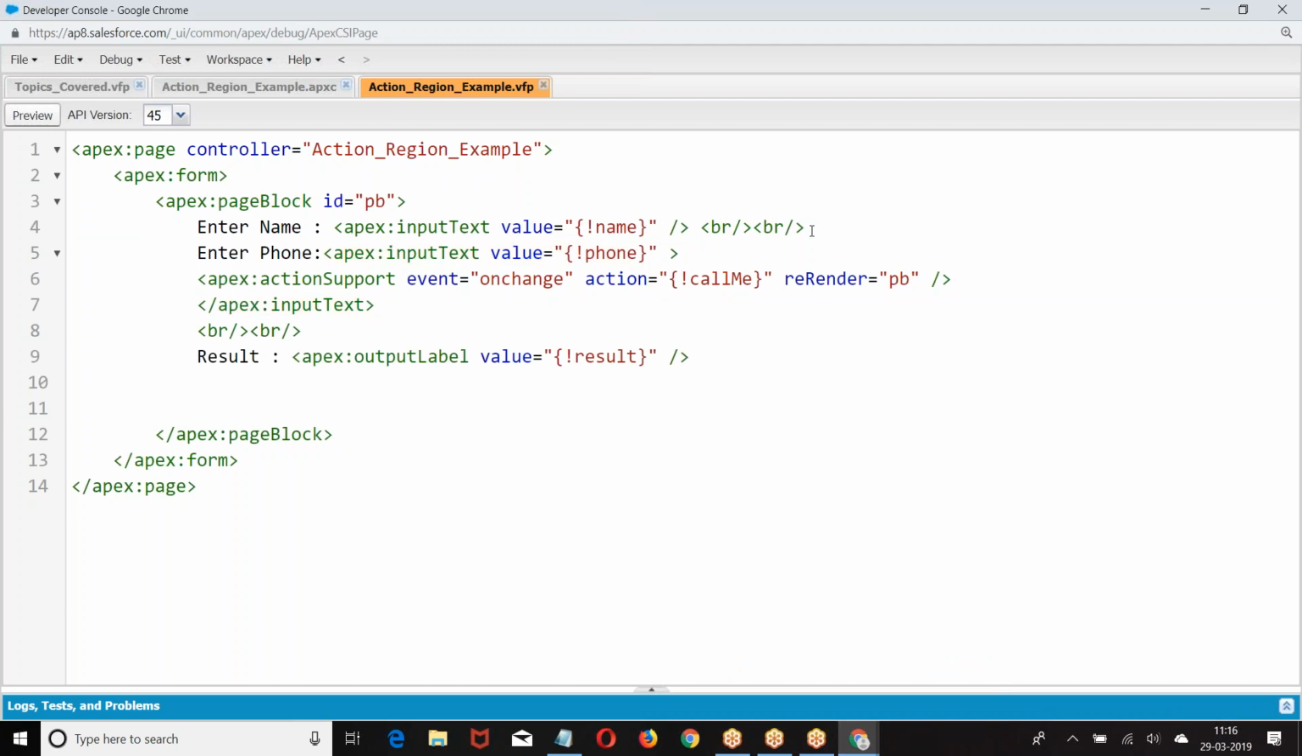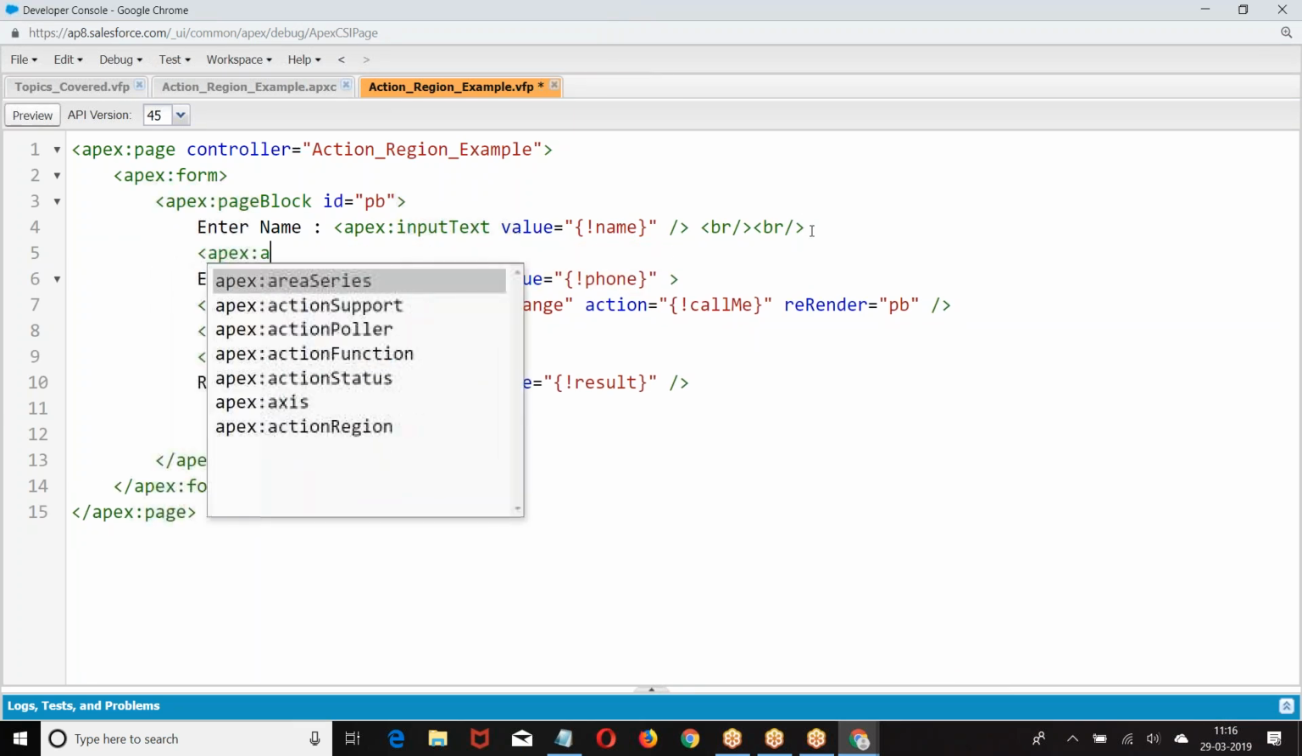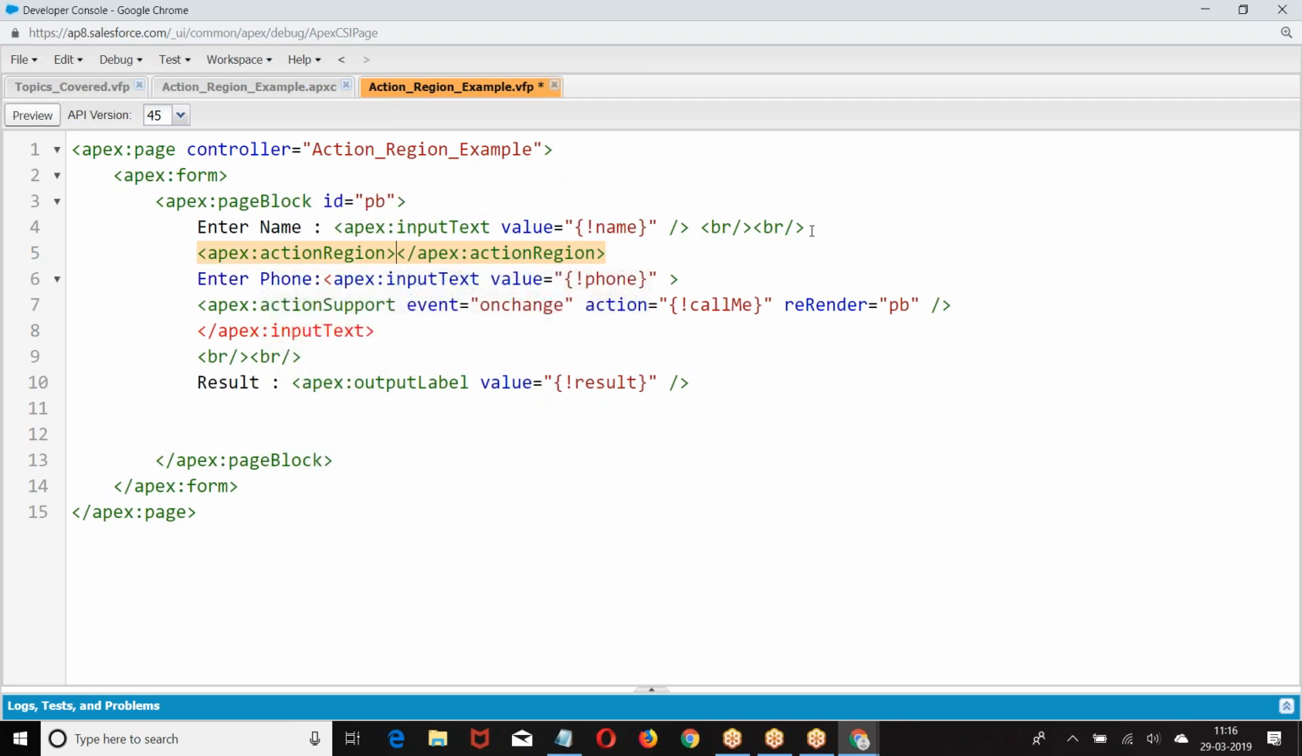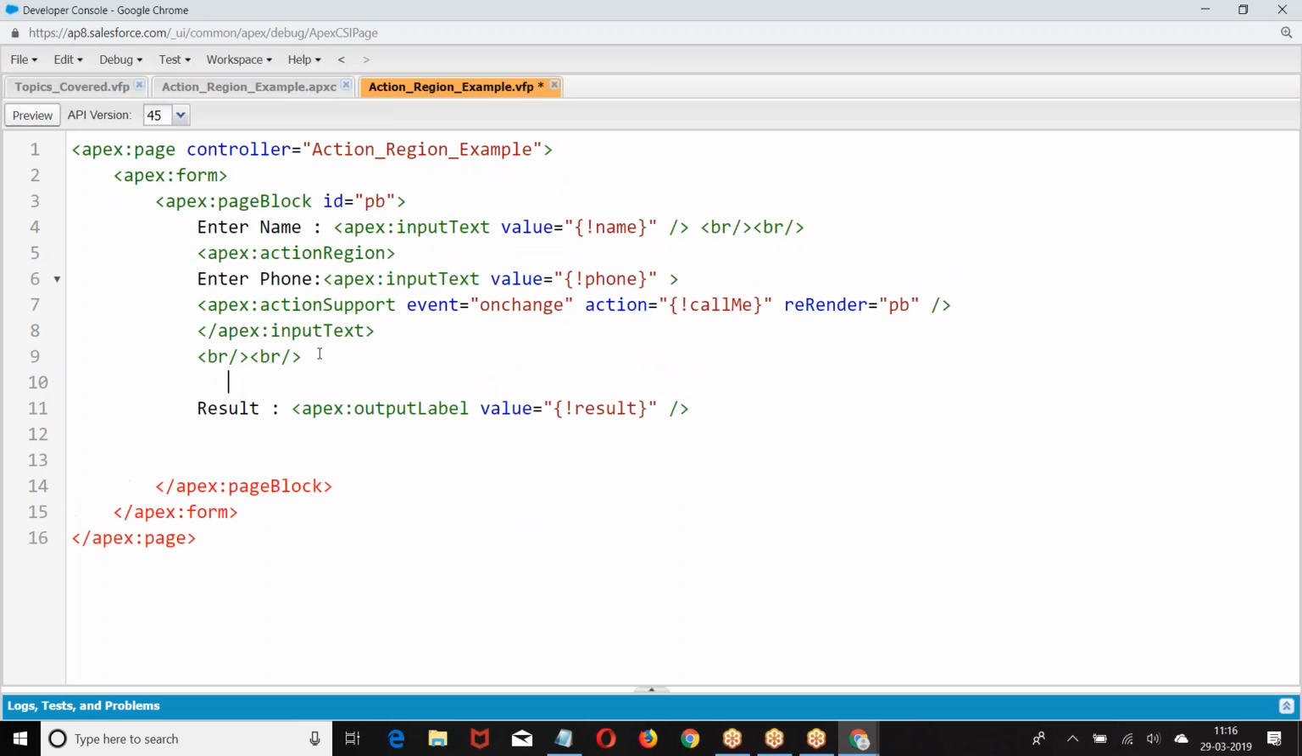I'll give here, instead of putting like this, put this in apex action region. When I put this in action region, whenever any change occurs on this region, only the data in that region will go to Apex class, not entire page. Whenever any change happens on this box, only the data in that region will be submitted to server.